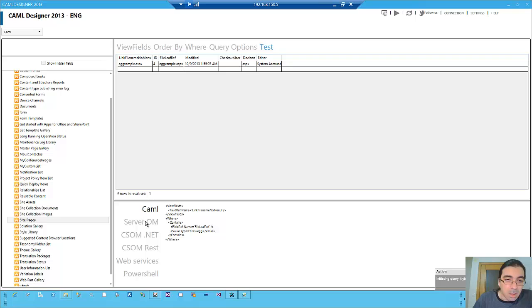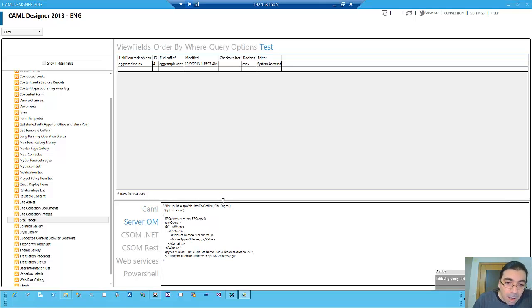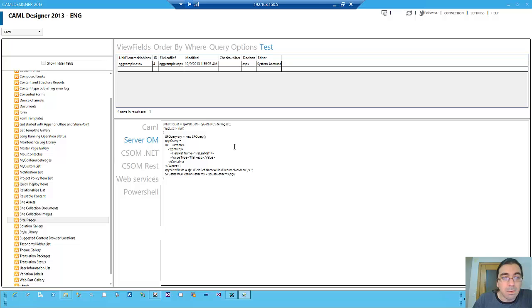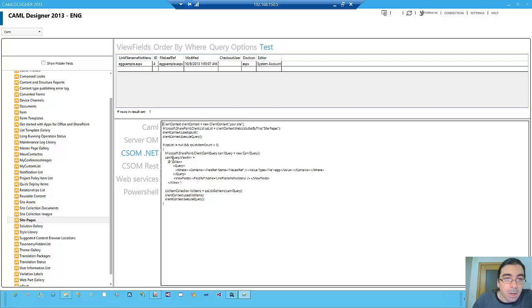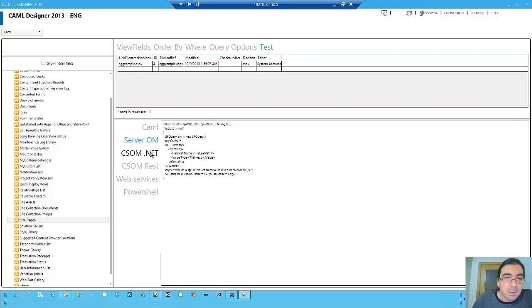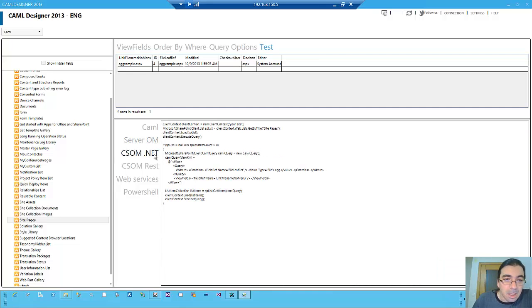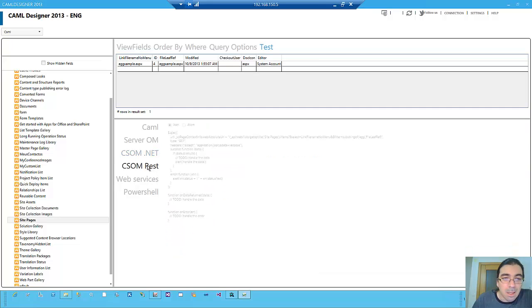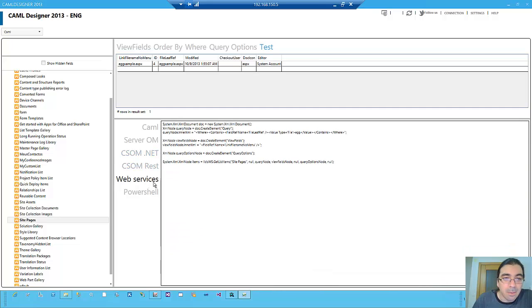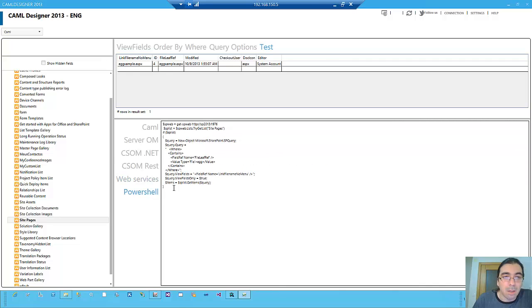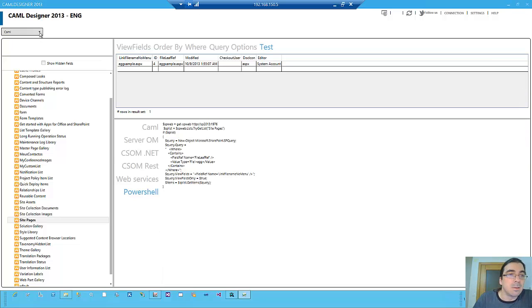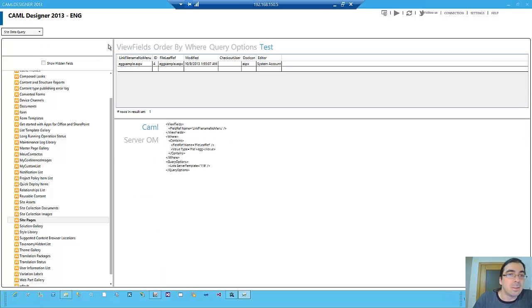Okay, very useful. Another thing that is useful is that this tool delivers some code for us to grab and put on our projects. Server object model, client object model, .NET, REST, web service, and PowerShell. Very, very nice indeed. Also, you can make site data queries.